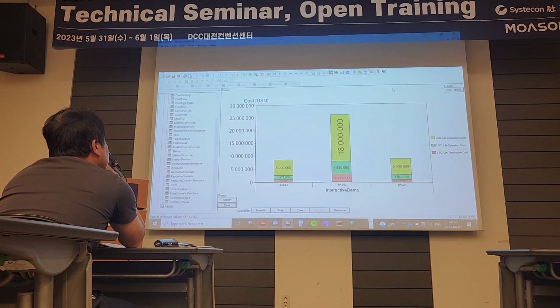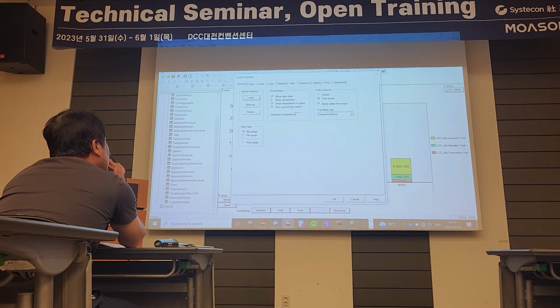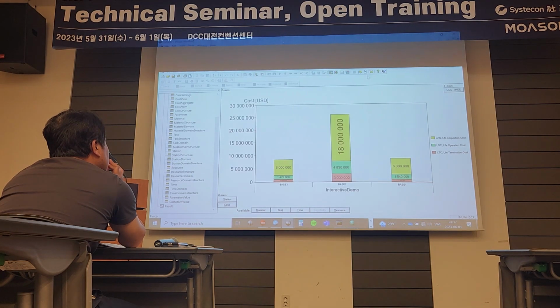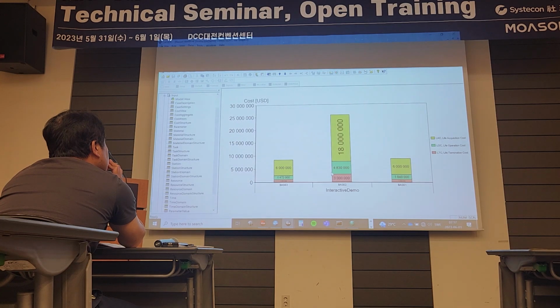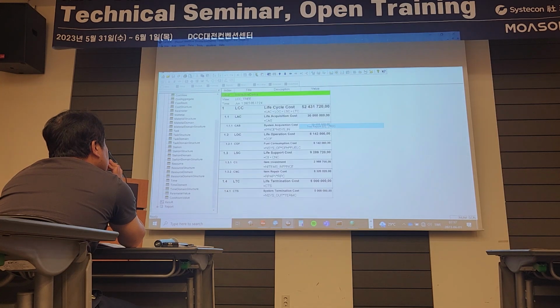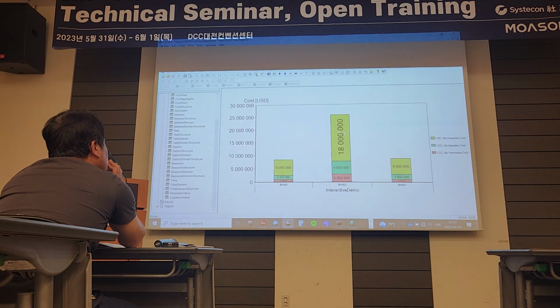I might want to include this in a report to my superior or something. I can go into the report settings and say I want to generate a report based on the setting base cost. I do a report. I have the tree report, but I also have this graph in a report way here. So some practical functions.